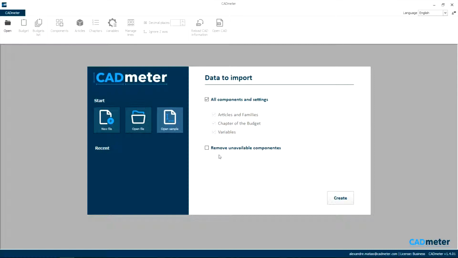This is useful for those situations in which I know that my previous project has some components that will not be present in my new project. So I click on this option. And now I click on Create.